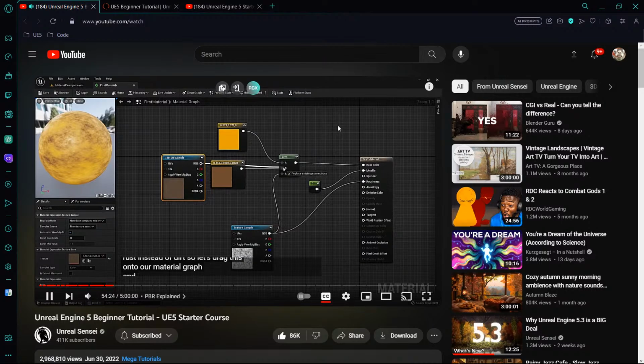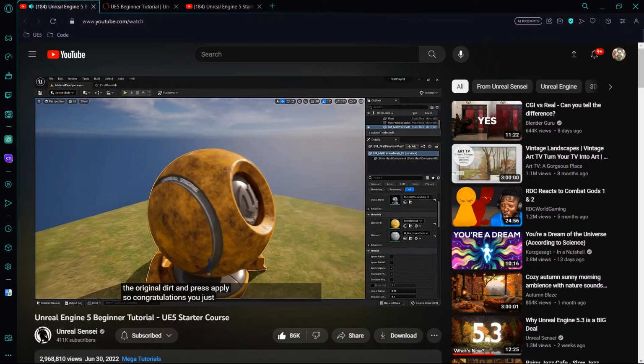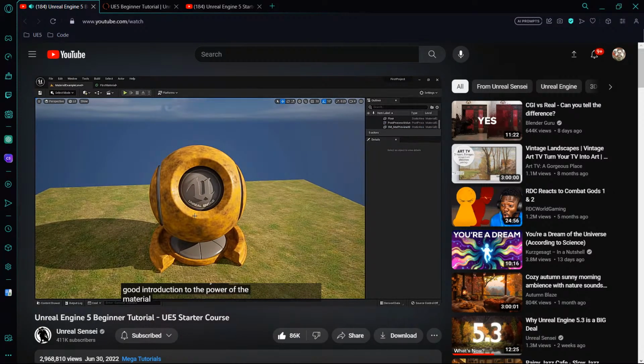Onto our material graph and plug it up right there instead of the original dirt and press apply. So congratulations, you just made your first material in Unreal Engine 5. While it's not the best, it definitely is a good introduction to the power of the material graph.